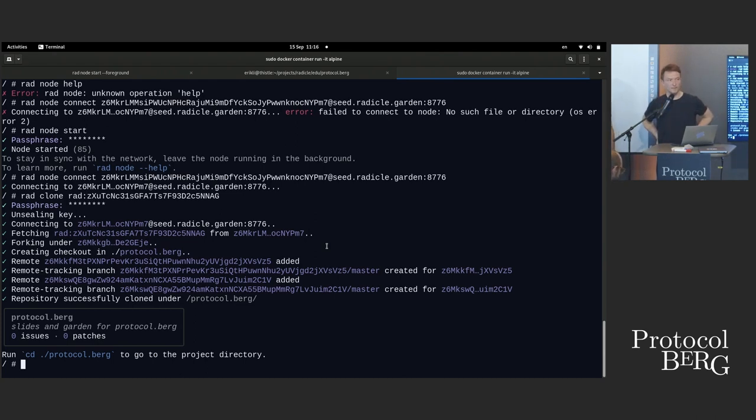Okay. So we had some issues with people who saw the error message that the connection was reset when they tried to connect their nodes to the seed. It may help to just restart your node. So you can just run rad node stop.